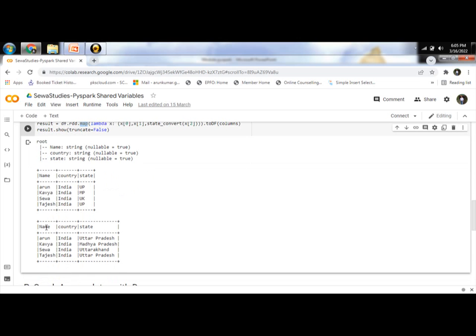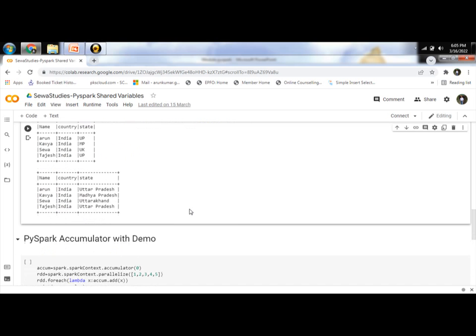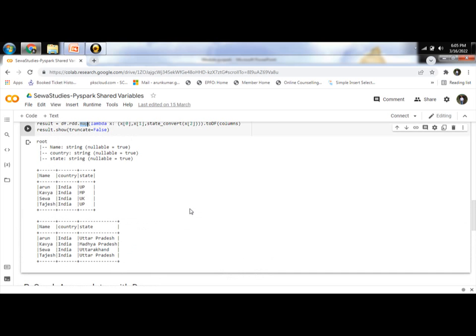That's it. You got the name, country: Arun India Uttar Pradesh. UP is replaced with Uttar Pradesh, MP with Madhya Pradesh, and UK with Uttarakhand, and UP again with Uttar Pradesh. This is how the broadcast variable is used.